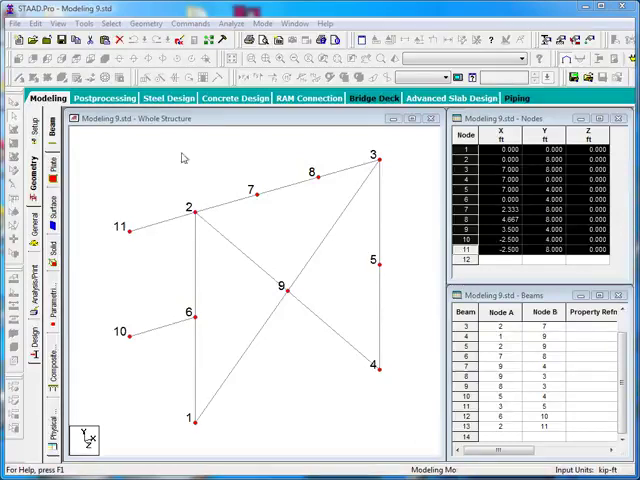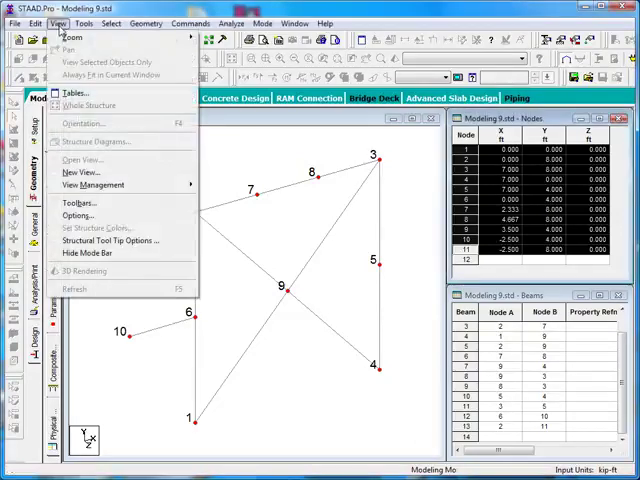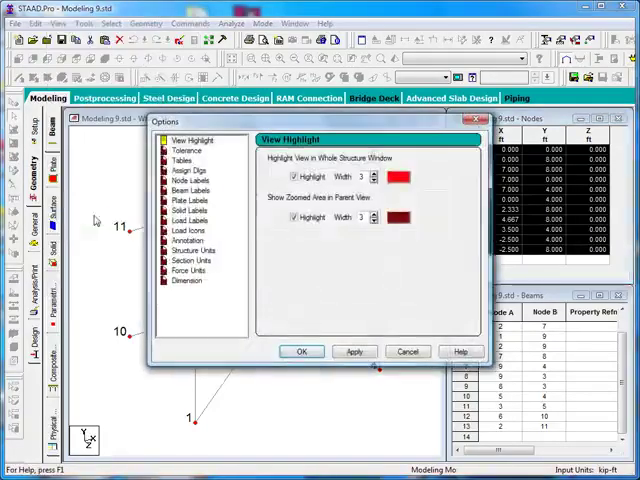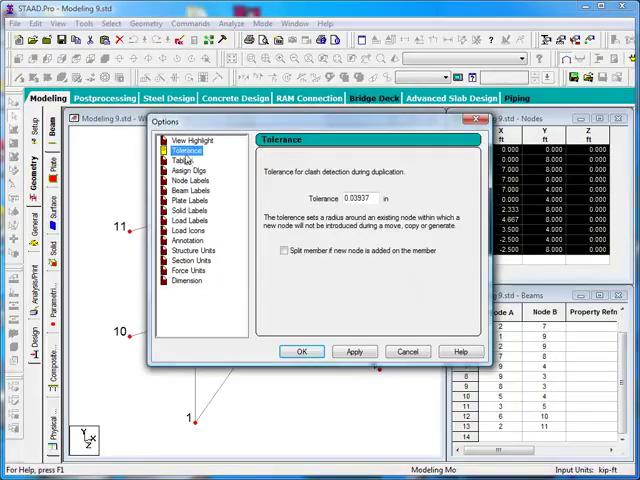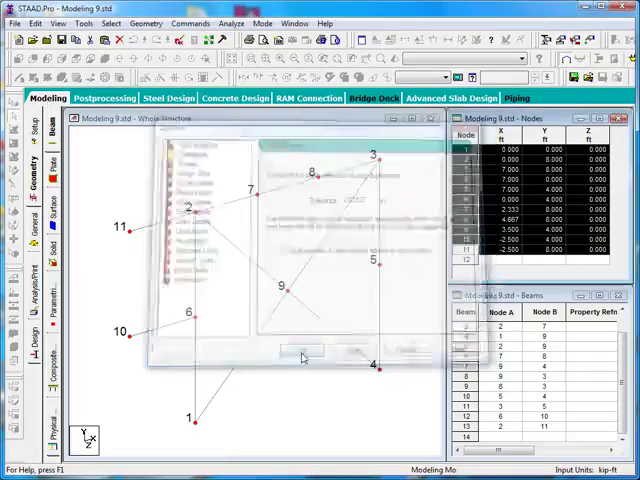So what I'll do is just come to the View item in the menu bar and come down to Options, and then I'll choose the Tolerance item in the list on the left hand side, and I'll point out this checkbox for the option to split a member if a new node is added on a member. Let's first take a look at the way the program behaves when that checkbox is deselected. So ensure that that checkbox is deselected and then say OK.